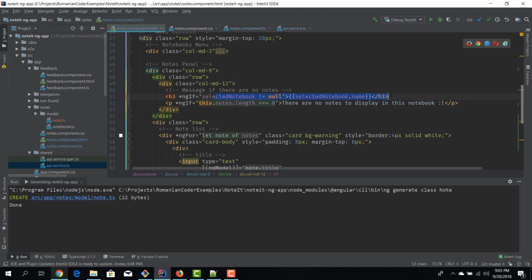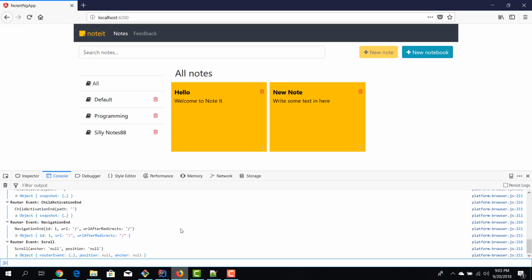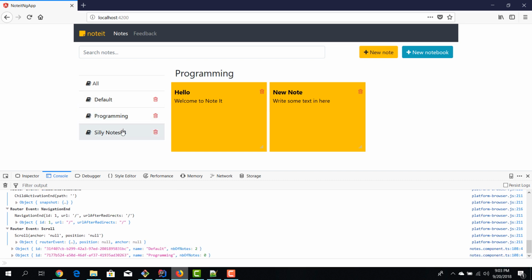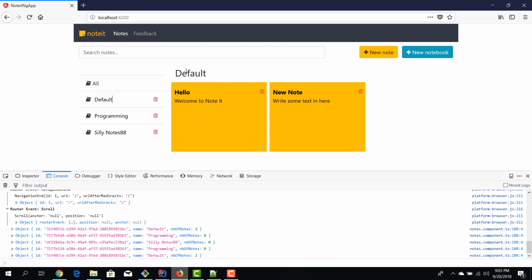So I'm going to Control D here, and I'm going to use the exact opposite condition and write all notes. So if you have a selected notebook, display its name. If you don't, just write all notes. And now the user knows that we display all notes, and as we click on a notebook, he can actually see the notes of the current selection.